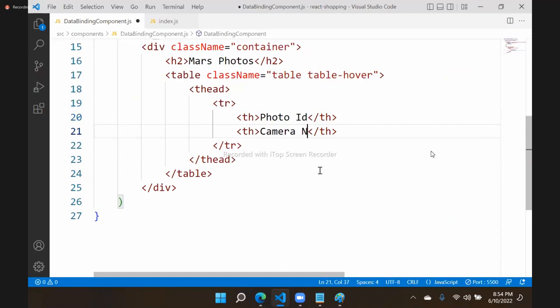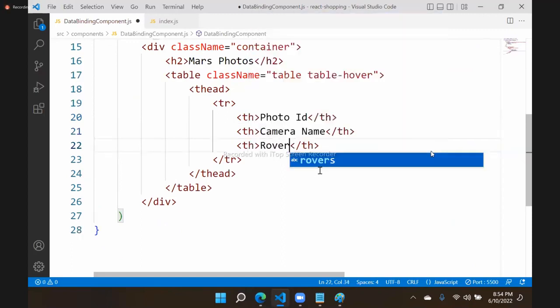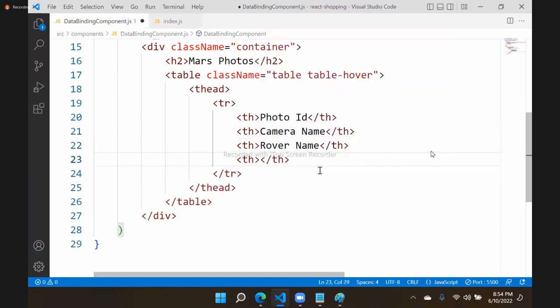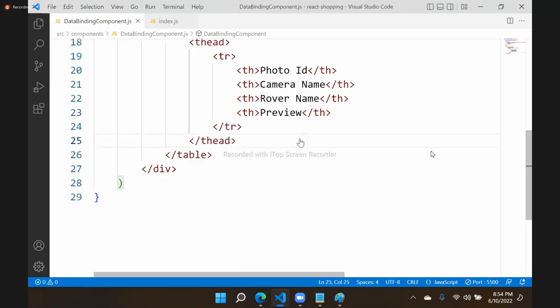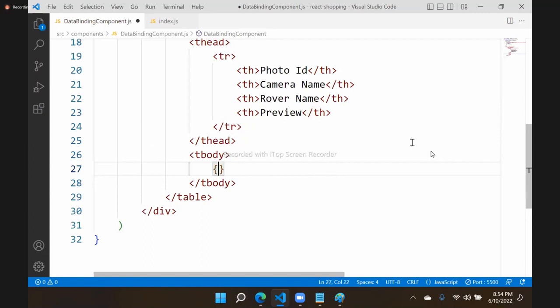Okay. I want the rover name which took the photo. I will use rover name. And I want the photo itself, preview. I want to see the photo also. Okay, fine. Now these are the details. It has a lot of other details: on which day it was launched, on which day it took the photo, so many others. Out of this, we want to display only these. So we will put a table body. In the table body, now a dynamic expression. Now what is the collection?